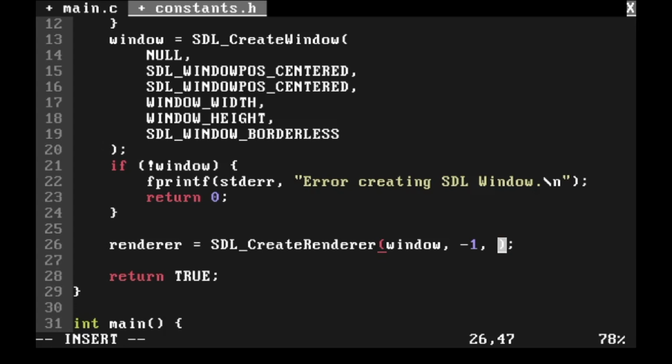And do we have any flags for these things? Do we have any special characteristics, any special flags for this renderer? Not really, I don't have anything. So I'm just going to pass 0 here. I don't want to specify anything special, any different way of rendering, so just 0.